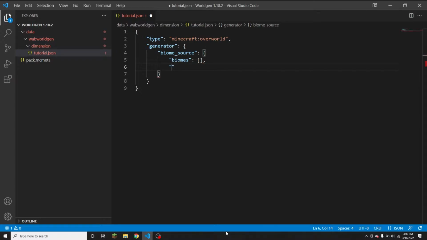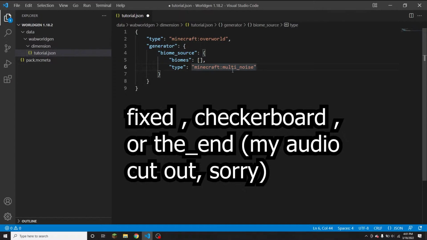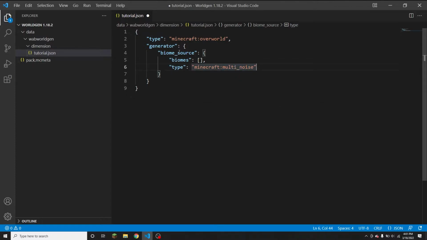After biomes, you're going to want to put type again, but this time instead of being the type for how stuff works in your dimension, this type is going to be the biome source type, and that is going to determine how your biomes end up generating in the world. So what I'm going to be doing in this video is the multi-noise biome source type, and so that's going to be minecraft:multi_noise. This is the same type that both the overworld and the nether use. This can also be fixed, checkerboard, and I will go into those in a future video. For now, as I said, we're just covering the multi-noise biome source type.